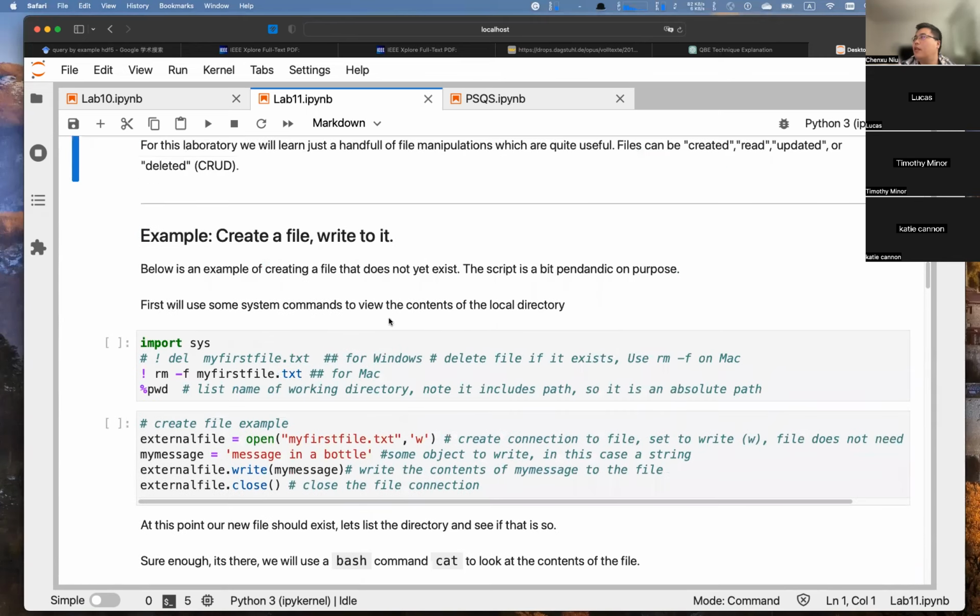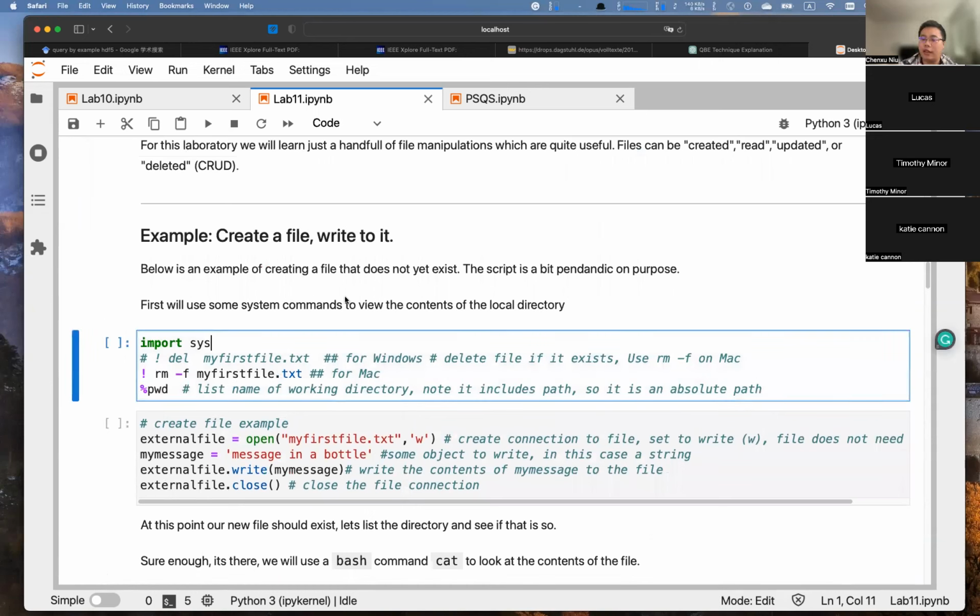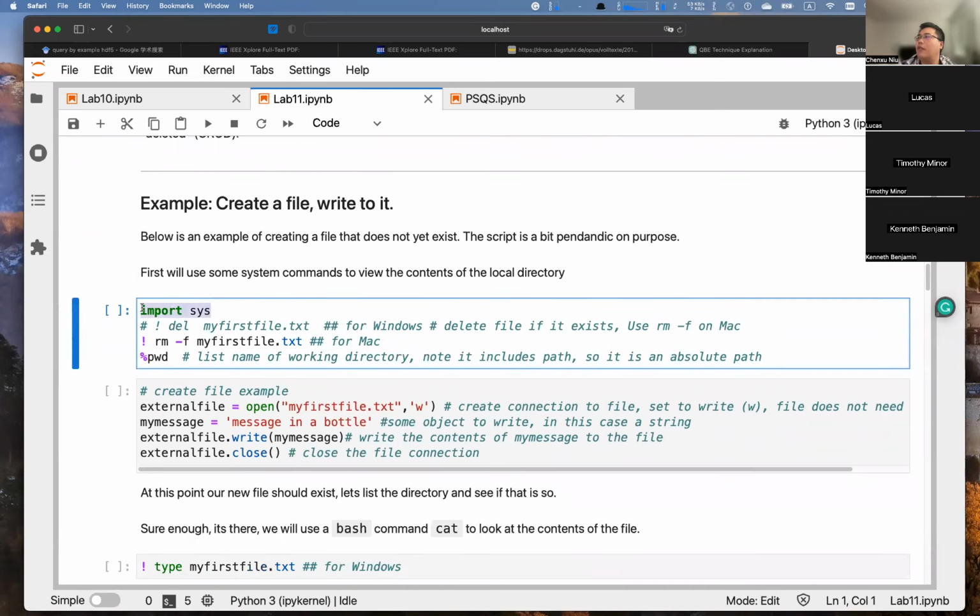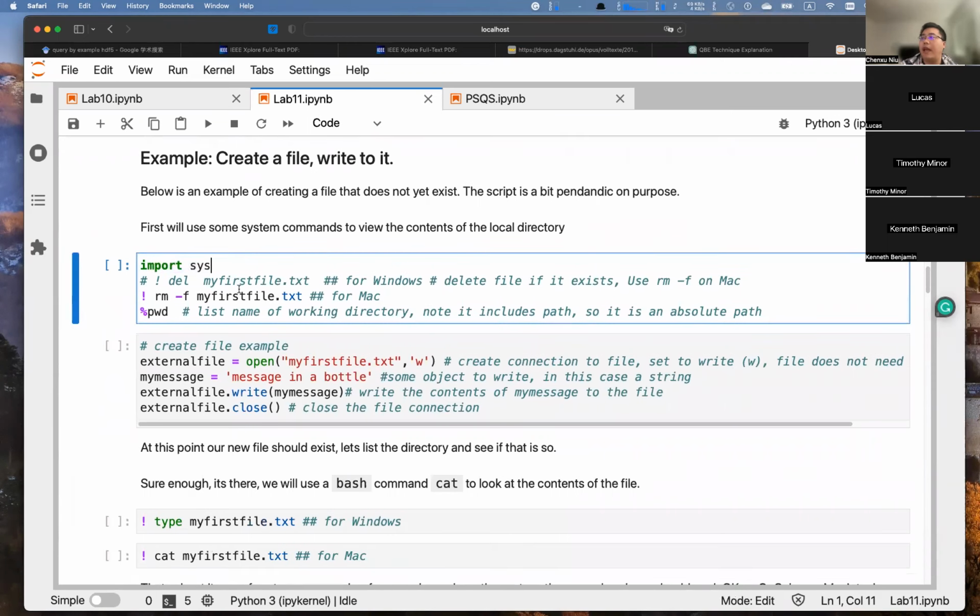First, if you want to do manipulation, you need to have a file. So here is how to create a file and how to write something into the file. This is an example of creating a file that does not exist. First, you need to import sys, which means system. So import the package.